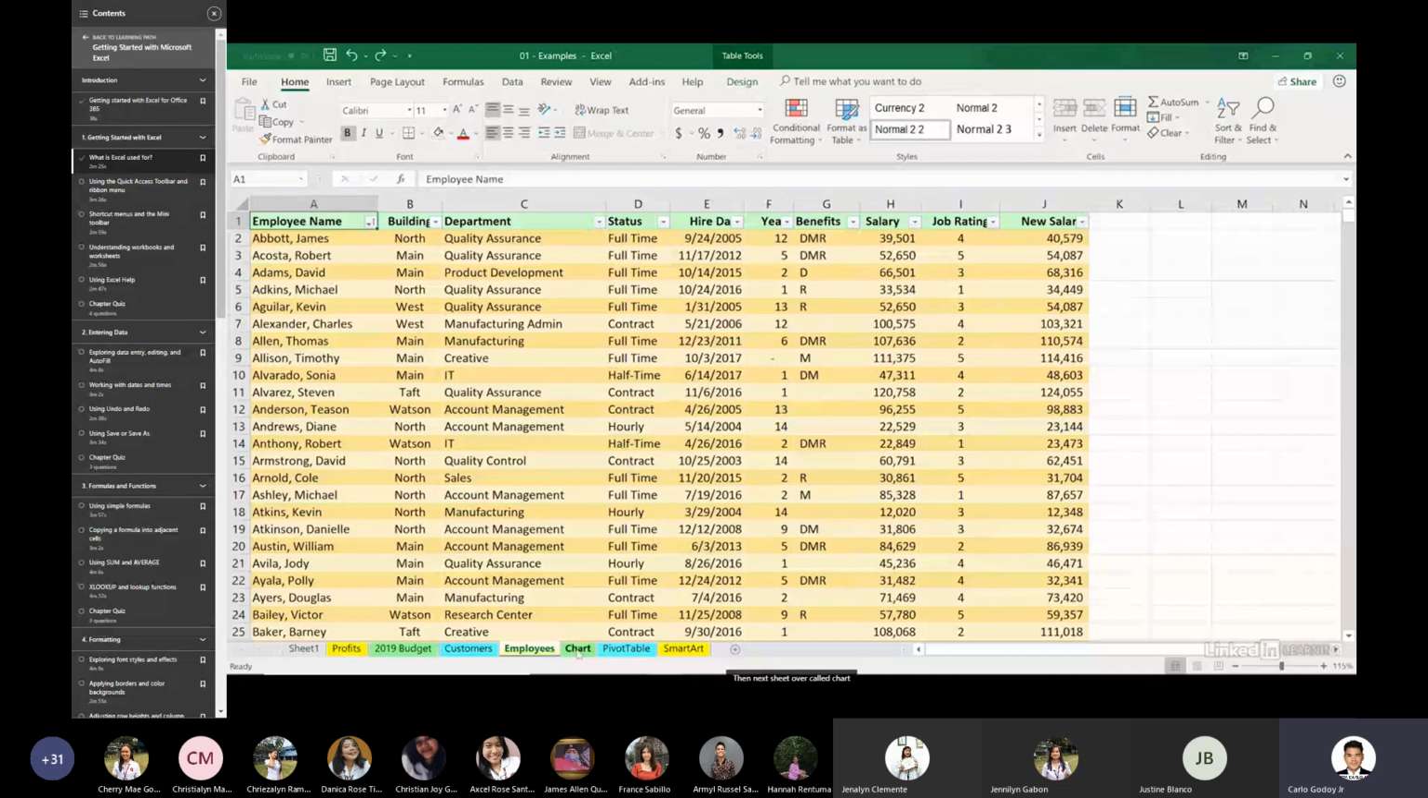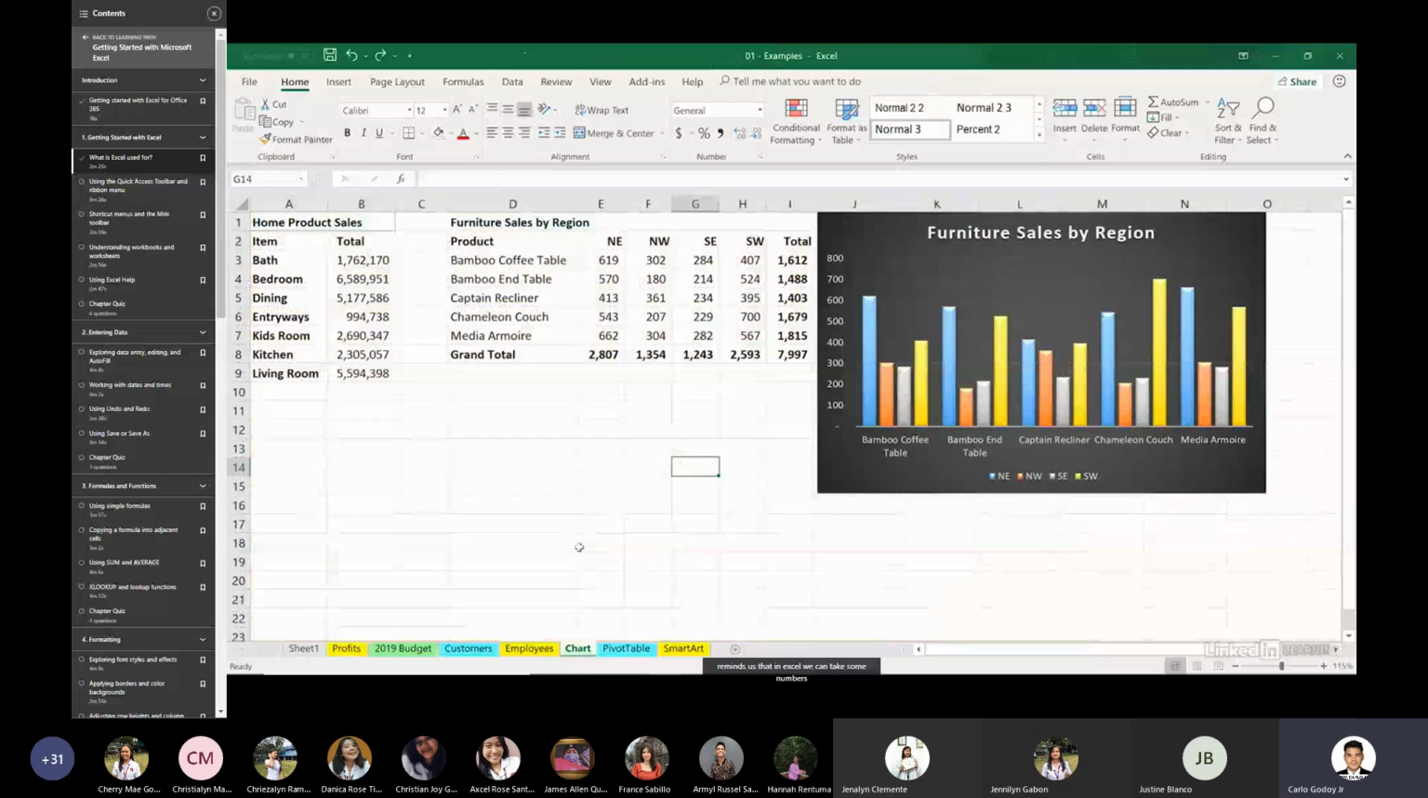The next sheet over, called chart, reminds us that in Excel, we can take some numbers, which for some of us sometimes are a bit boring, and turn them into a chart. And that happens very quickly too. And there are all kinds of variations on how you can create charts and quick ways to get there too.